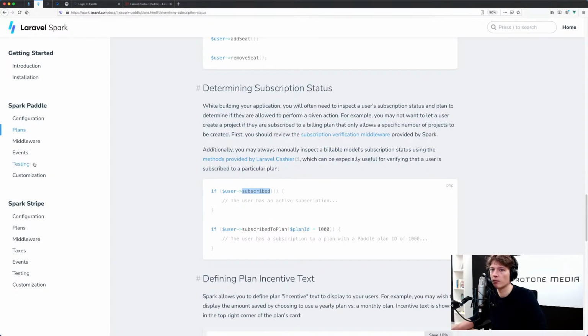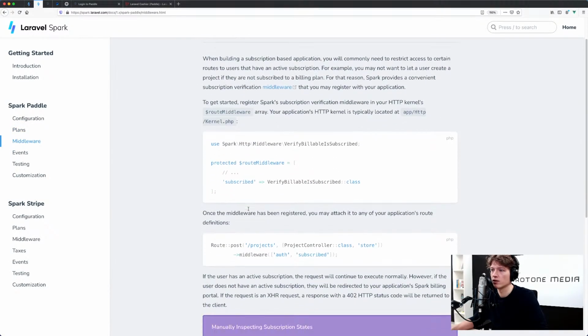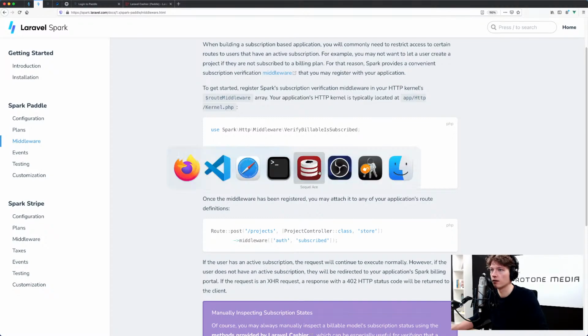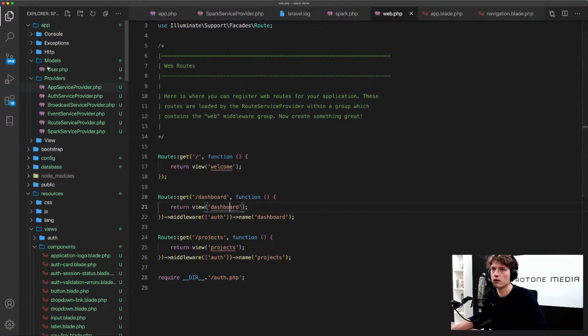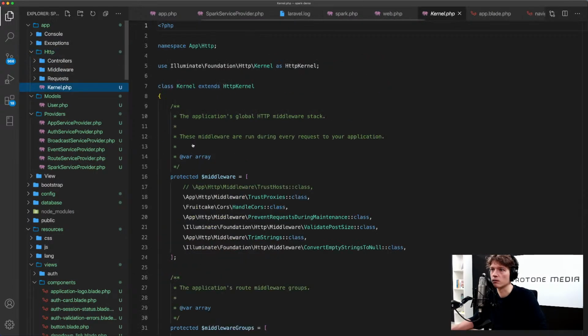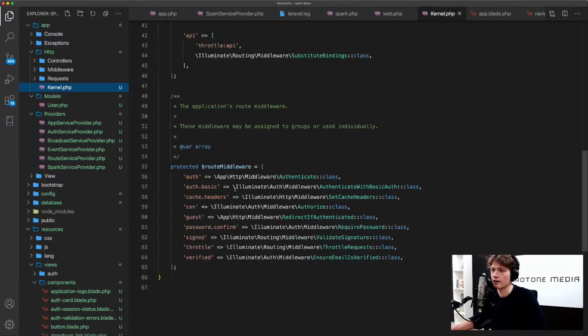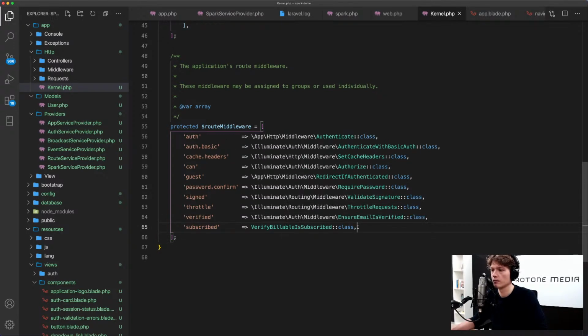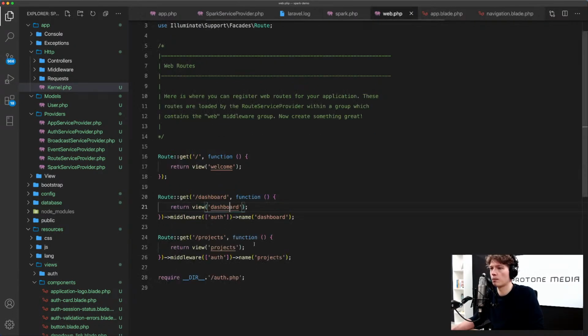Spark comes with the middleware, which is called subscribed as well. So let's add it to the kernel. HTTP kernel, and then in route middleware, we're going to add it subscribed, and let's import it with a full namespace. So now we can use this subscribe middleware within our routes. So maybe here, projects.